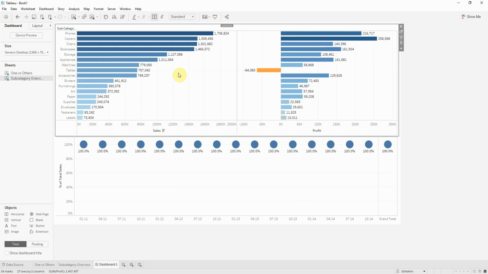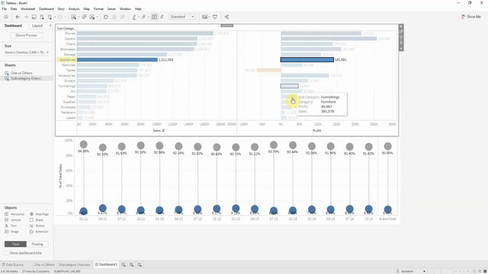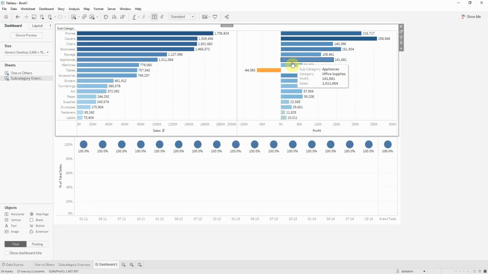This type of analysis, one versus others, is very good for making strategic decisions. For instance, we sell a lot of chairs, but the profitability is close to that of office supplies. So we maybe could start looking at appliances. So you could start looking at appliances and boost their sales.